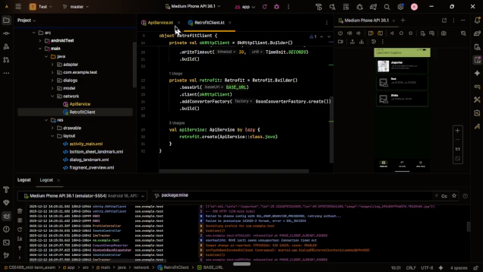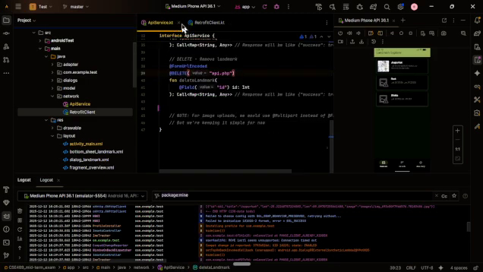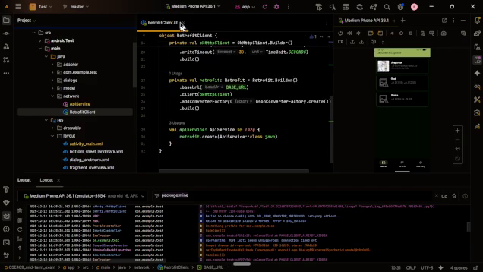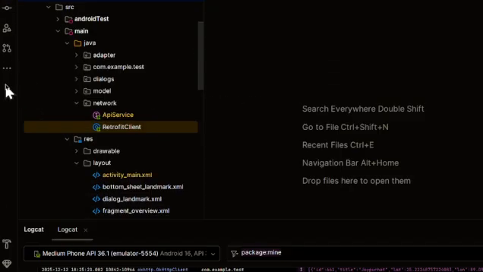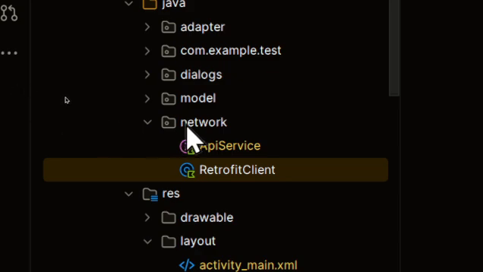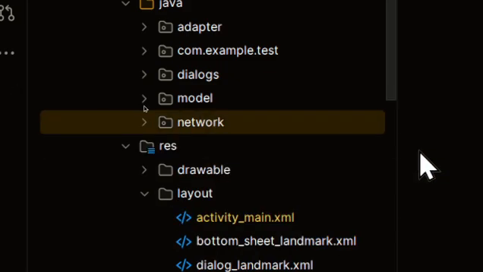So this is the API service of the API, and the retrofit client. Let's close the networking packages. Sorry. So let's move on to the model dialogs.